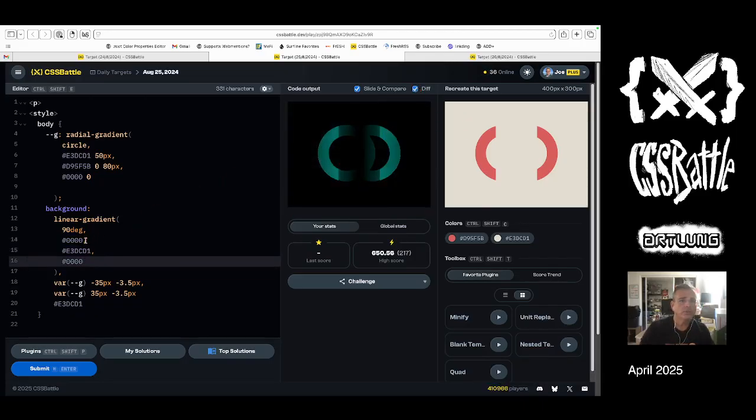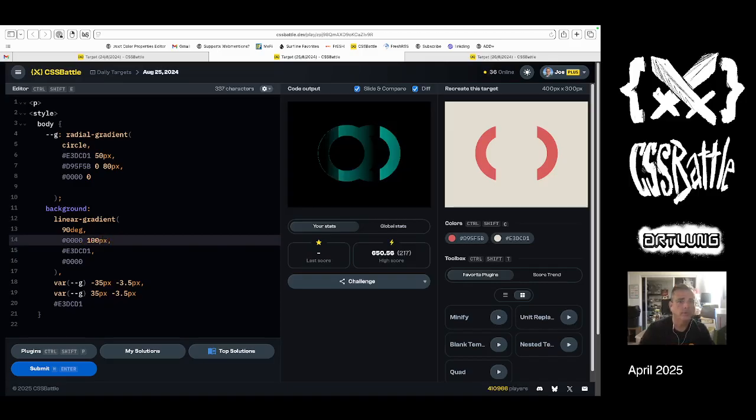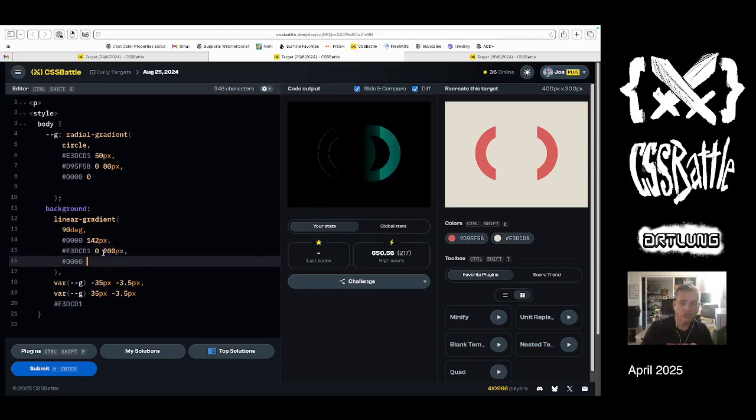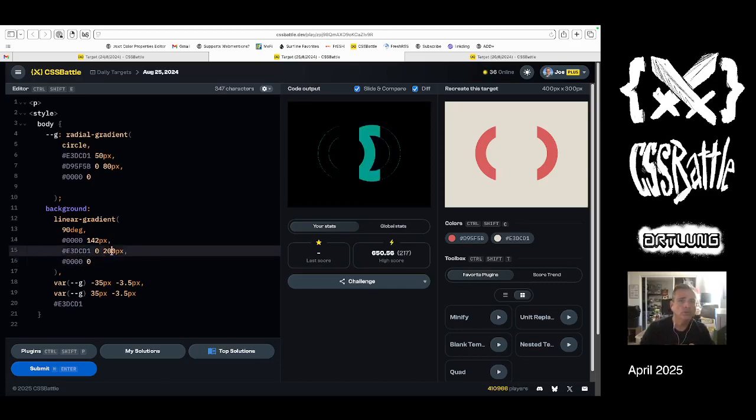So let's call it 100 pixels, 0, 120, 30, 40, 41, 42. And then another color stop, 200 pixels, and 0, 2, 10, 20, 30, 40, 50, 60, 61. No, that's getting worse. 59, 58. And then let's submit that and see if we get 100% match.